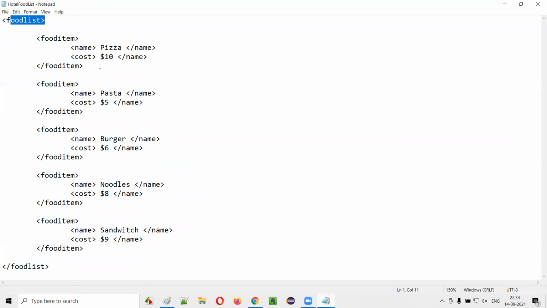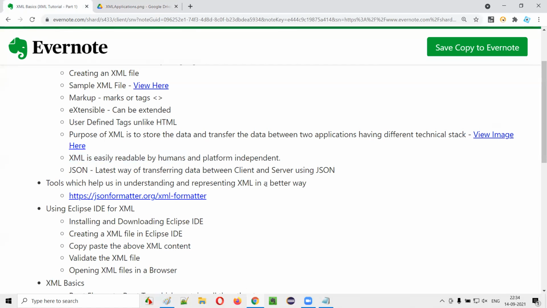By looking at this XML we can easily understand that this is a list of food items, where the first item is a pizza with the cost of $10, second item is pasta and $5. We can read this XML as a human. At the same time it's platform independent, guys. All the different technical stacks can understand the XML. It's a common thing for all the different platforms. That's why we can use XML to store the data and transfer the data between two applications.